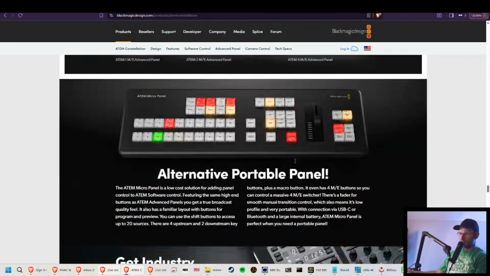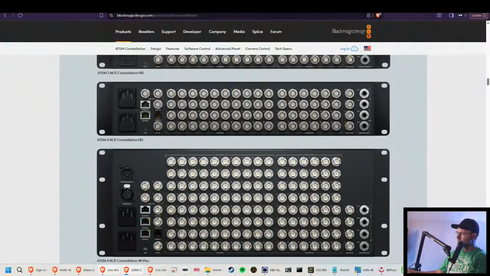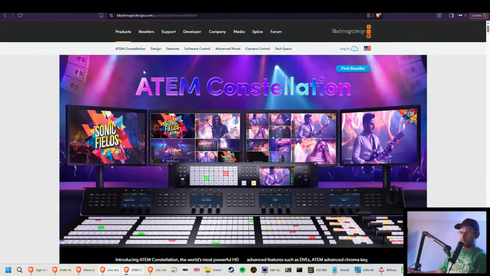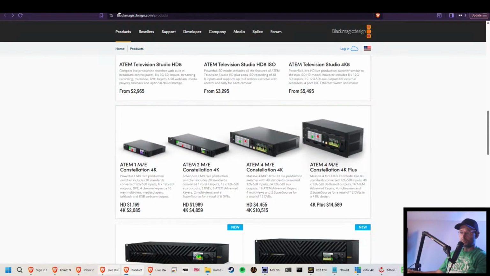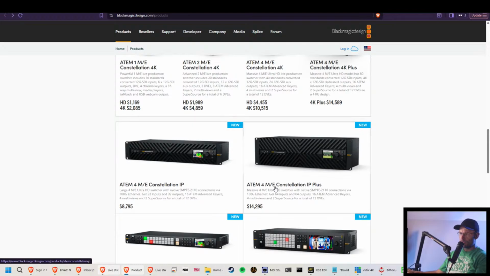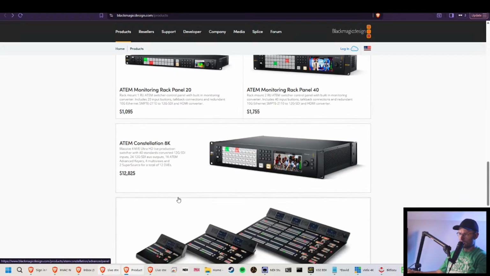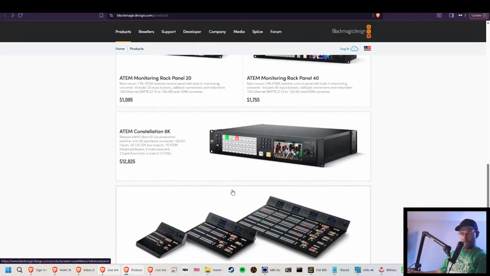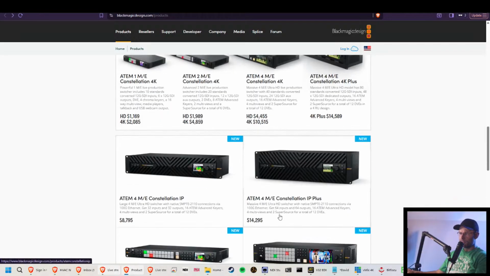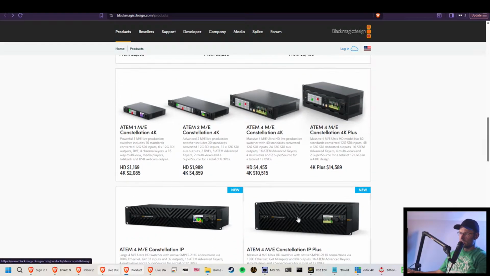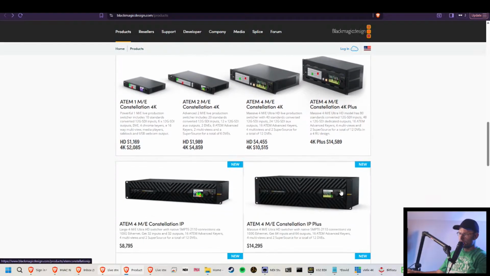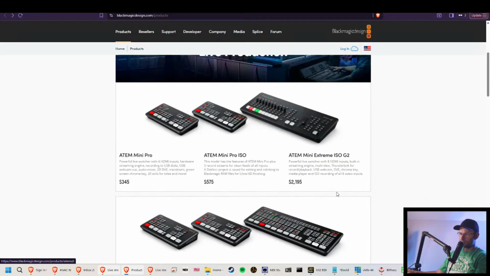But perhaps that's on purpose. Perhaps if you're looking to do 2110, perhaps you're looking at the 4ME. ATEM monitoring, Constellation 8K, and that's the end of the list. So, Constellation IP Plus. So one of these is $9,000, one of these is 15. Constellation 4K Plus, that's the non-IP version.